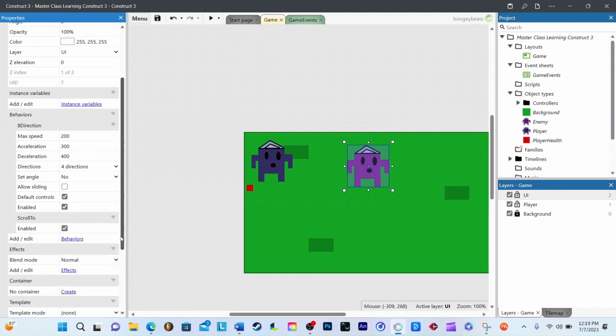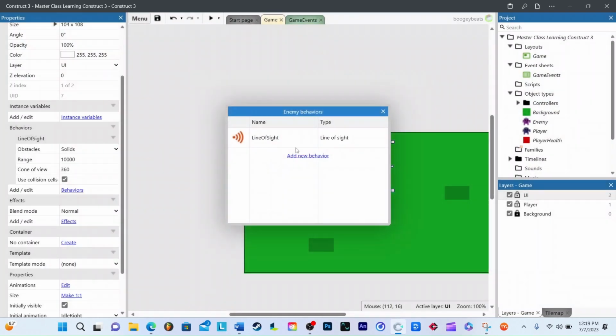Now we will add some behaviors. Add the line of sight behavior to your enemy. In the line of sight's properties, pick either solids or custom. The solids option will detect only game objects that have the behavior of solid. Solids block things, and is literally a solid. Use these for platforms or areas you don't want your objects to pass through.